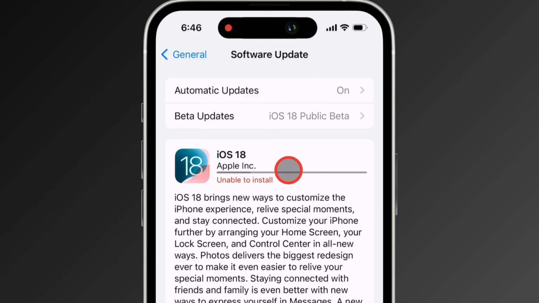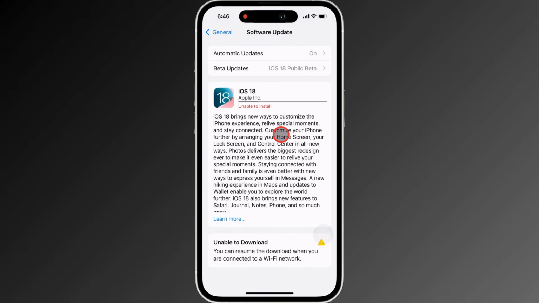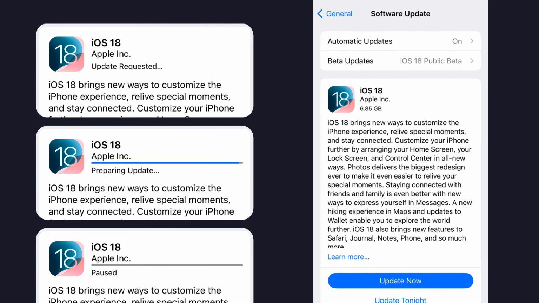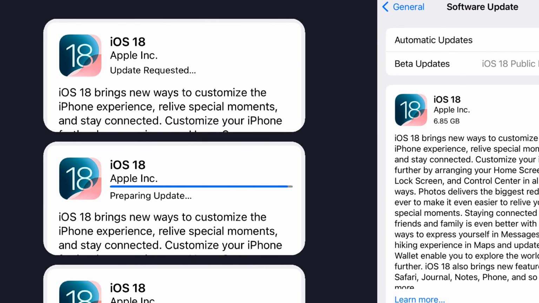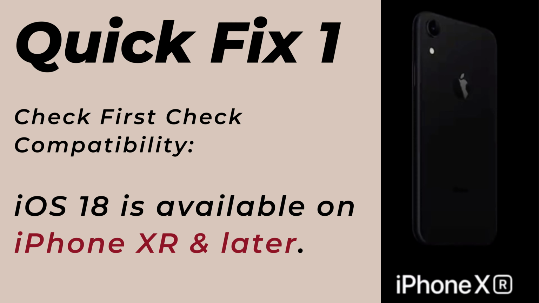Hey guys, here I will help you fix the unable to install iOS 18 software update issues on your iPhone, or related installation error. Here are quick checks for pro users. First, check compatibility. iOS 18 is available on iPhone XR and later.